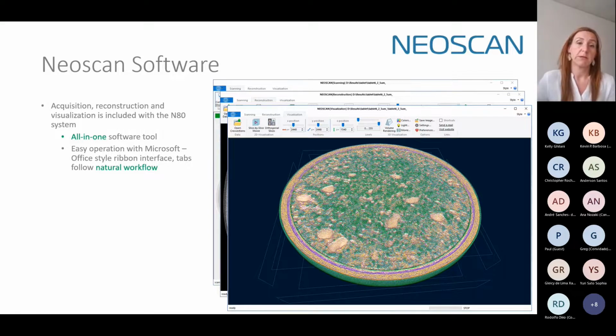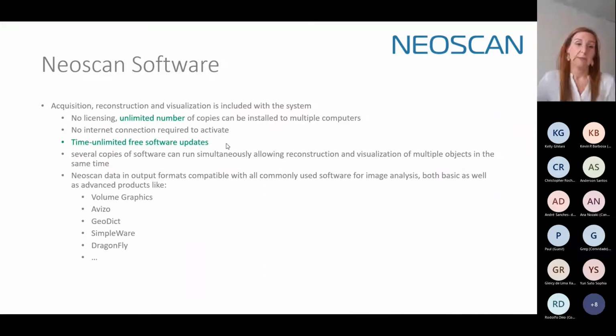All our software is license-free. You can install an unlimited number of copies on as many computers as you want. You don't need an internet connection to activate anything, and the software updates are free and time unlimited. Whatever we make in terms of innovation or improvement to our software, we make it available to all our customers.